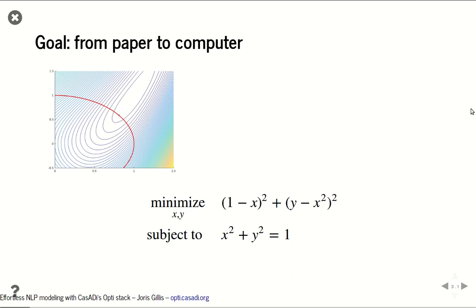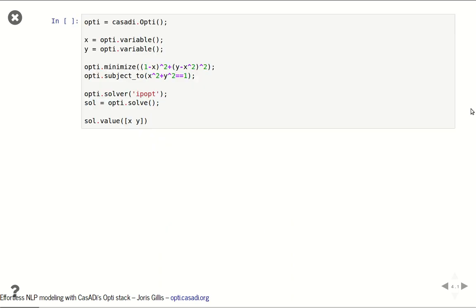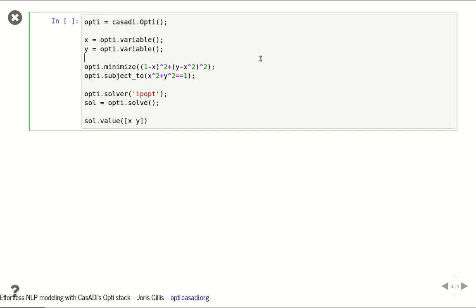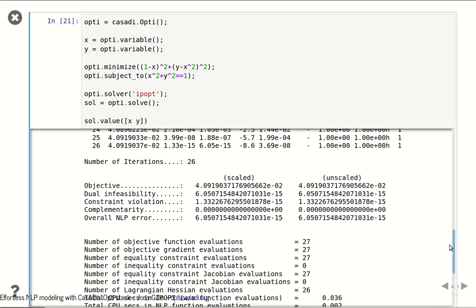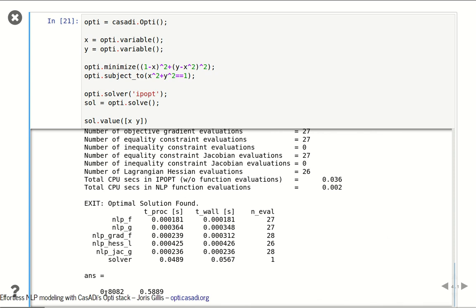Here is an example. There is an optimization with two scalar variables, x and y, a simple objective and a single constraint. With the Opti language, you will be able to write this as follows. You declare variables, you specify the objective function, and you can put any number of lines of subject to, then specify the solver and solve. Let's see. You get a nice output from IPOPT, and in the end you get some numeric solution. So that's the end goal.